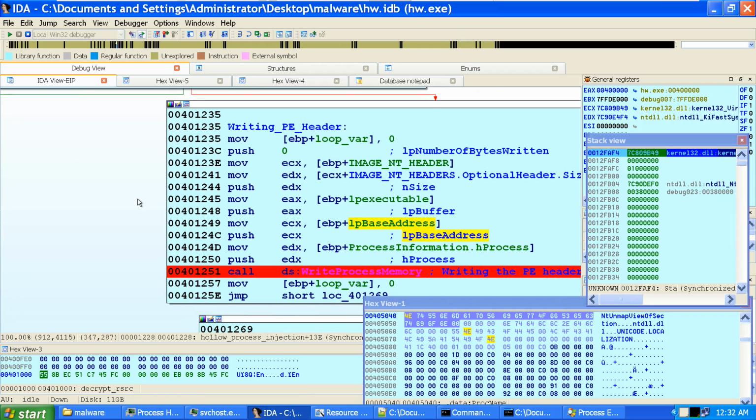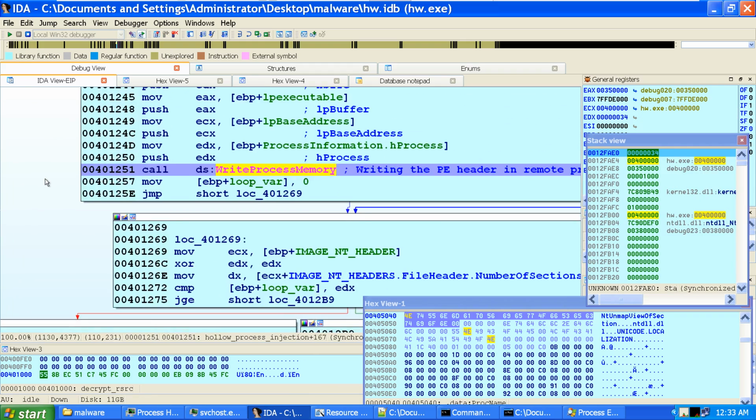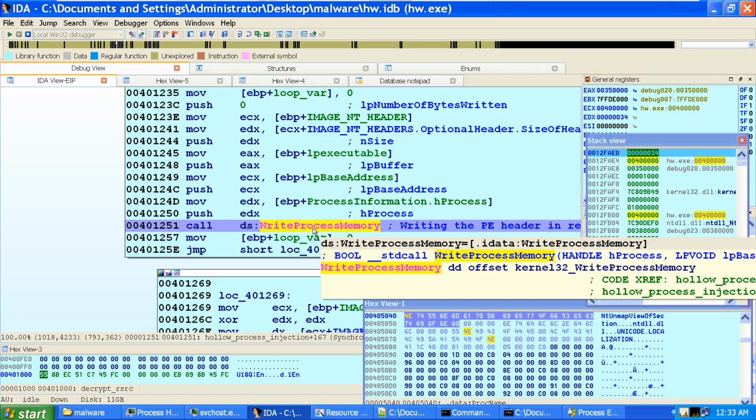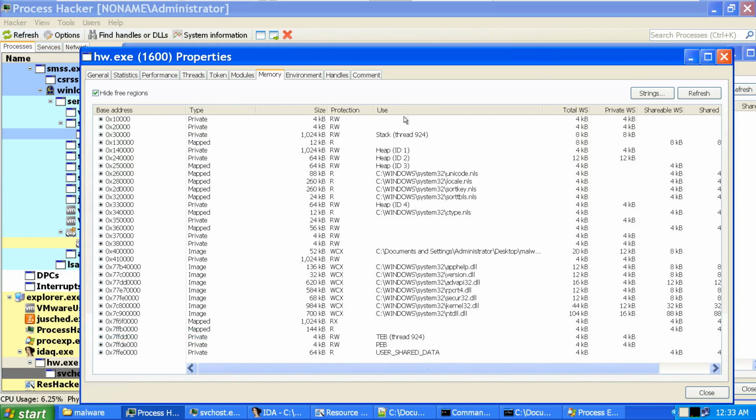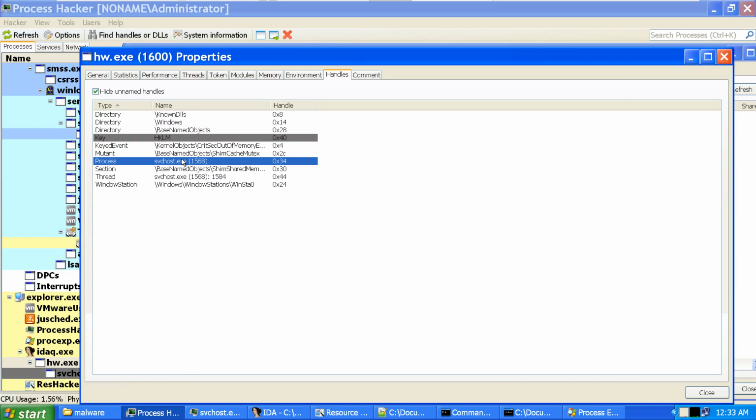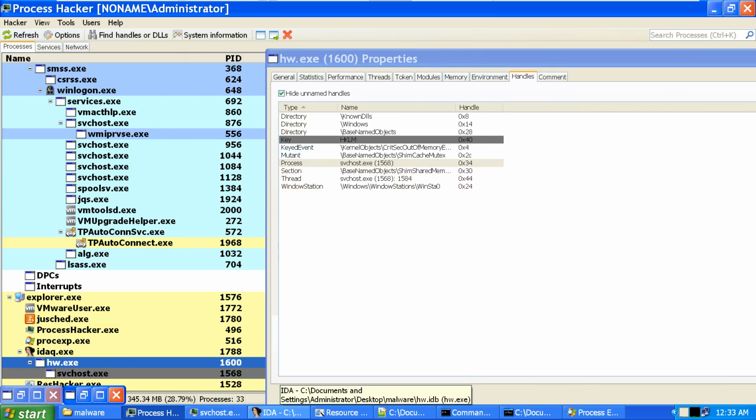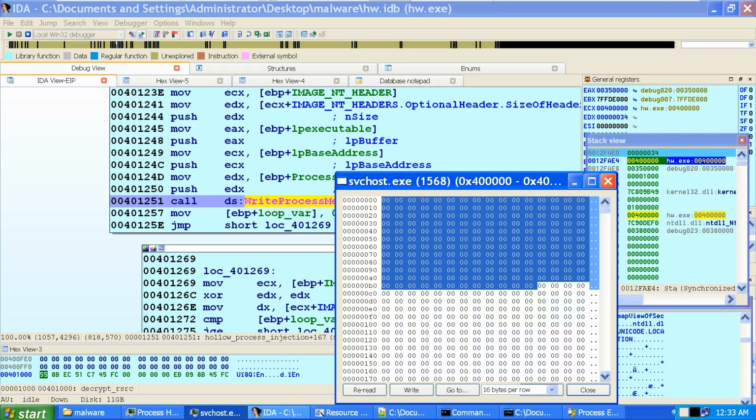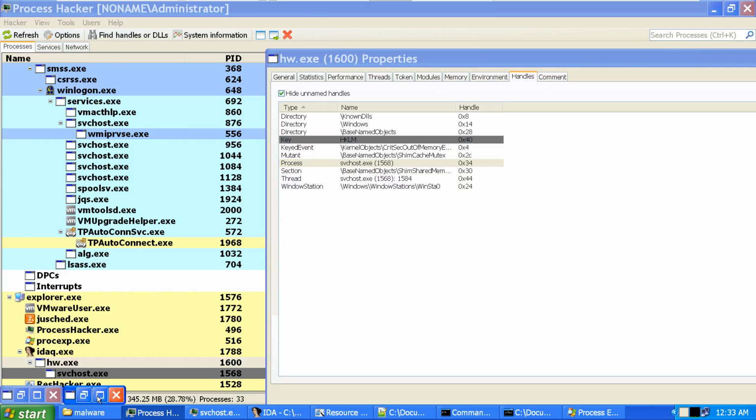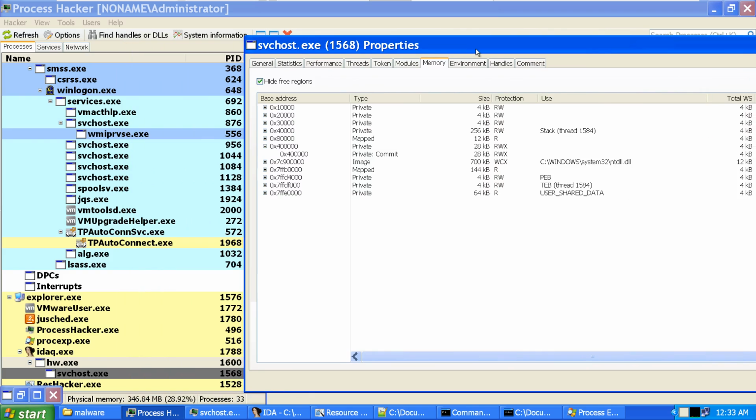Let's see what the malware does. Now the malware calls WriteProcessMemory, using which it can write content into the remote process. Which process is it writing to? The first parameter is the handle to the process, handle 34, which is svchost.exe, the suspended process. Where it is writing, the second parameter tells you: the remote process at this particular address, 4 followed by 5 zeros. It is going to write into this address here.